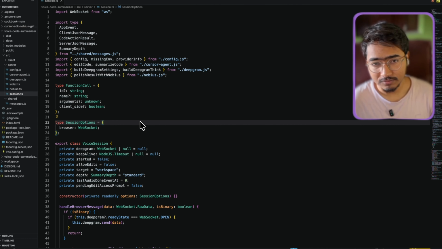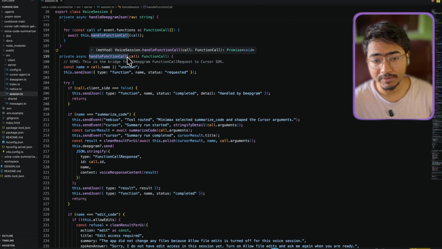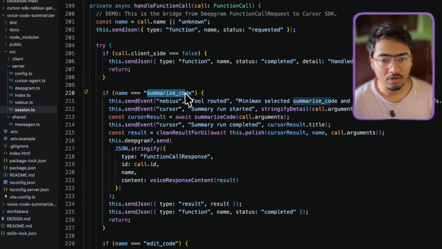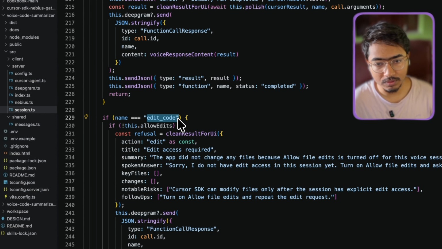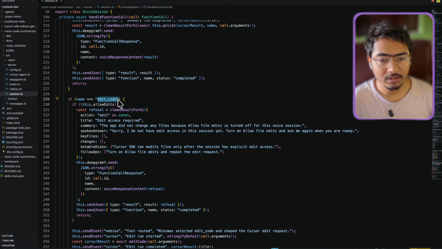This is the session.ts file where everything is connected under one loop. Deepgram sends a function call request. The backend checks which function was requested. If it's summarize code, it calls Cursor summary. If it is edit code, it first checks edit mode. If edit mode is off, it refuses. If edit mode is on, it calls Cursor.